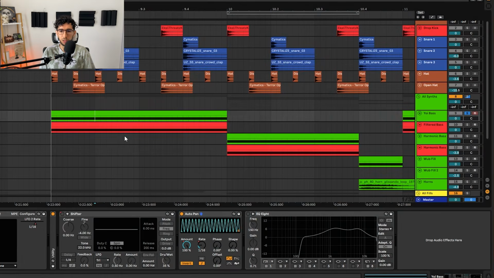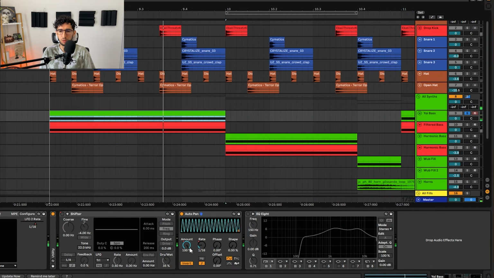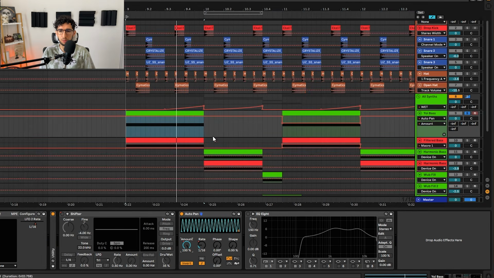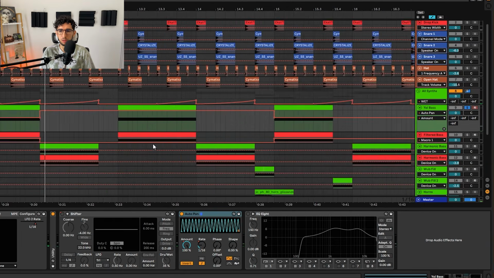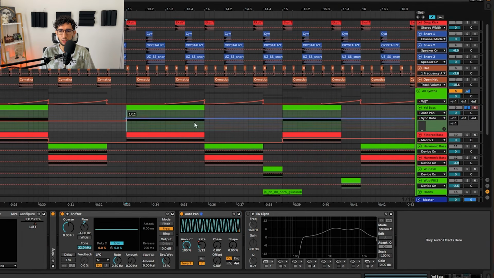So outside of the patch, I have this auto pan with this rate and amount, and you can see that I'm actually automating some of those values, like the amount. The second time around, it's a little bit less. And on the second part of the drop, I have the rate changing from 1/16 to 1/8 triplets.